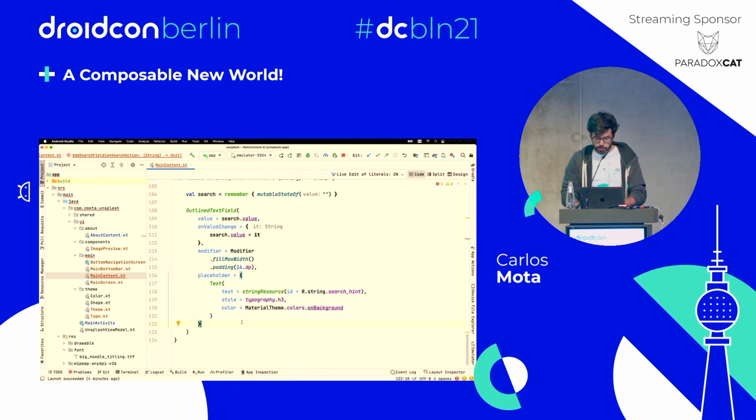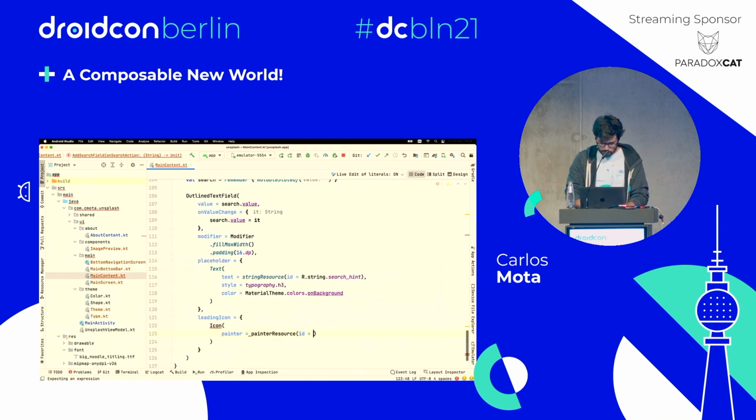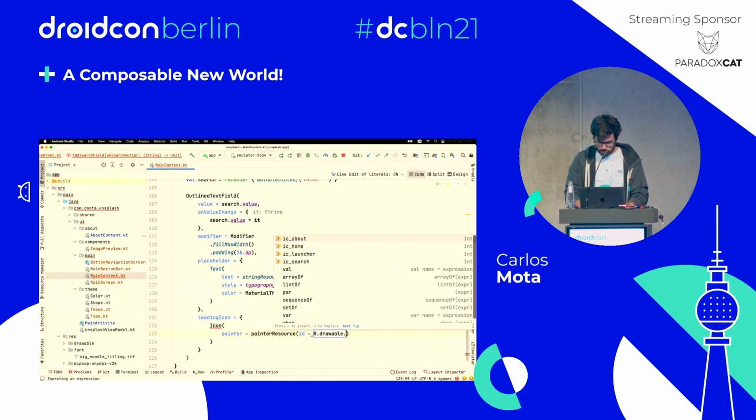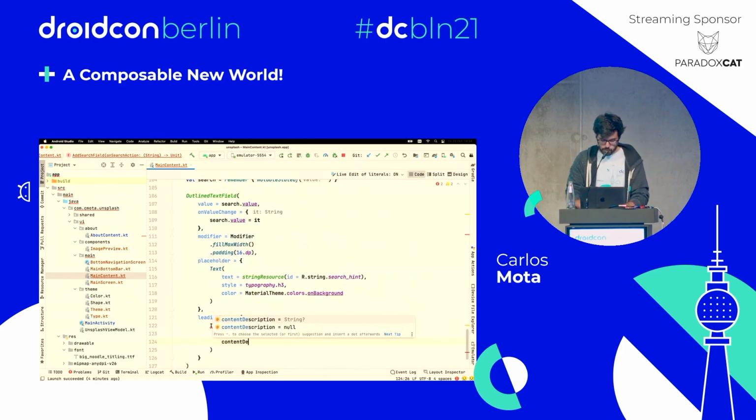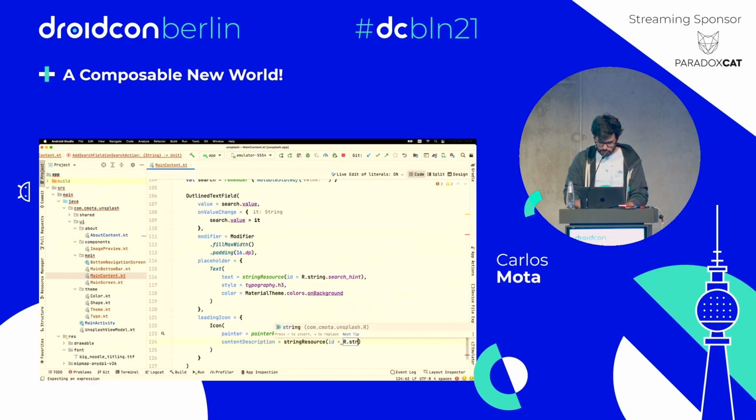There are a lot more arguments that you can use. For instance, there is also a leading icon that we can use to define. So you can just create an icon for this. Painter, it's going to be a painter resource. This painter resource is going to receive a drawable. In this case, I'm going to use search. Once again, don't forget your content description. So let's just access string resource and call R.string.description search.